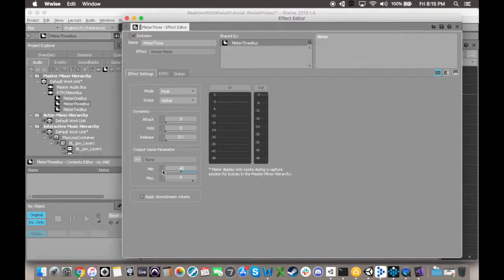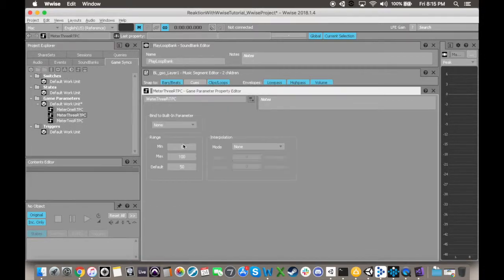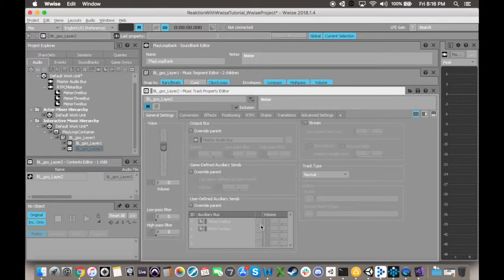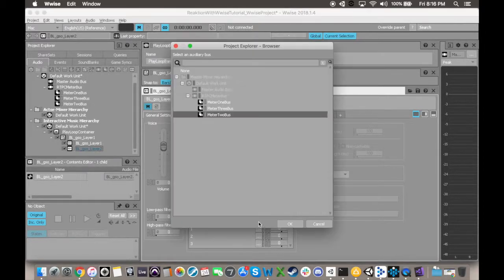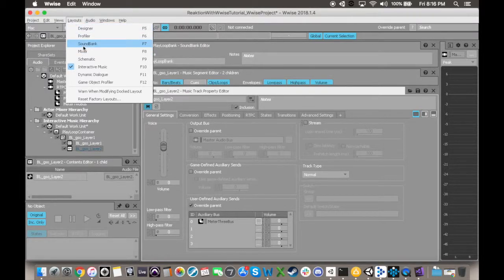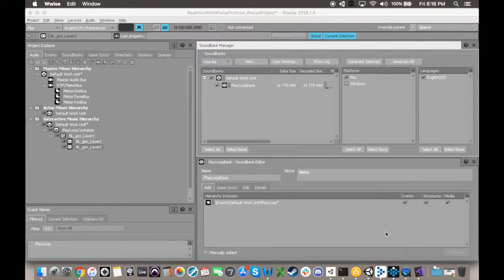Once again, go back and make sure in your Game Syncs tab that meter 3 RTPC uses the correct values. Lastly, back in the Audio tab, we're going to select our second layer, go into General Settings, and click on Override Parent in the User-Defined aux sends. Instead, we're going to send only to meter 3 bus. Generate those sound banks, save your Wwise project, and head back on over to Unity.